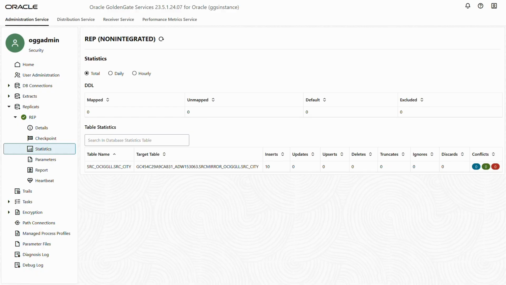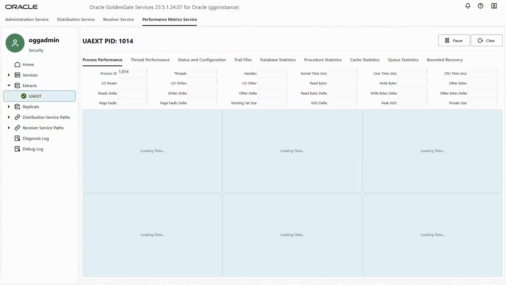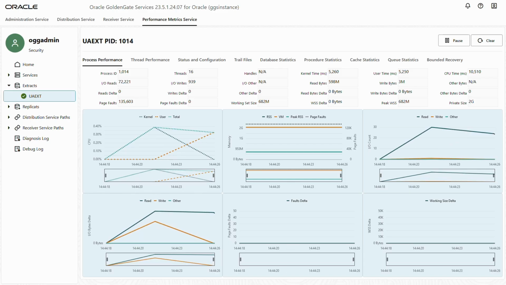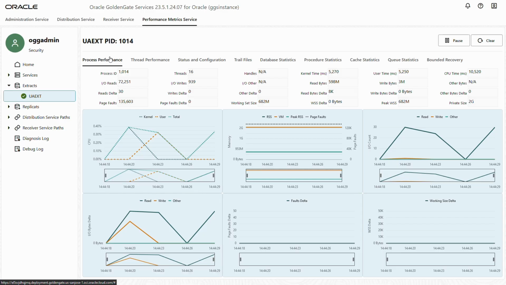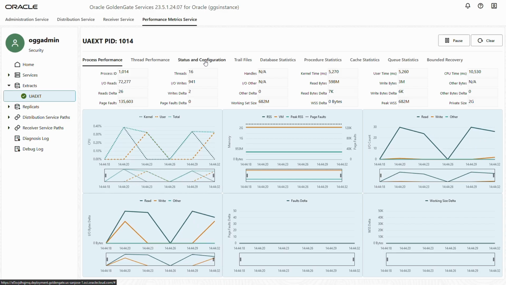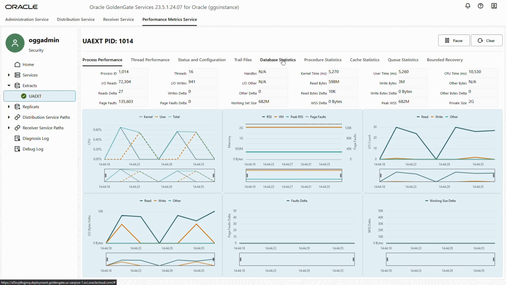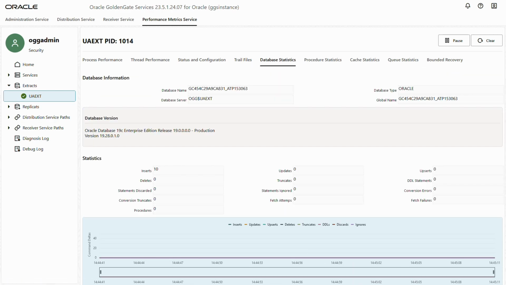Now to monitor the performance of GoldenGate, we'll go over to the performance metrics service, select extracts, the specific process. Here you'll get a nice visual for different performance metrics, including process performance, thread performance. You also have status, configuration, trail files, but what we're interested in specifically is database statistics. Here you can view the real-time database statistics of inserts, updates, deletes, and so forth.